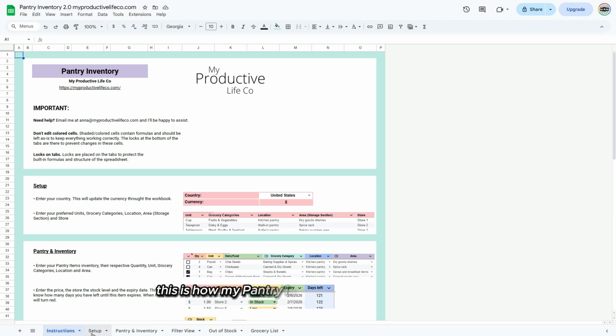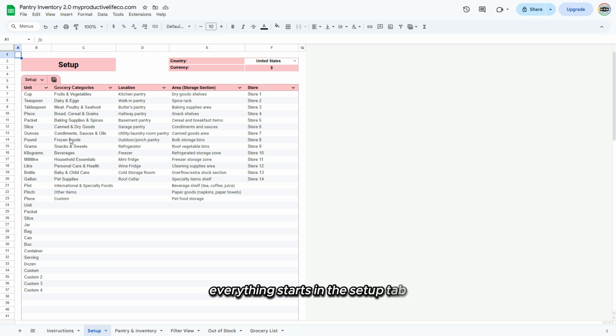This is how my Pantry Inventory Spreadsheet works. Everything starts in the Setup tab. This is where you customize the spreadsheet so it fits your home and the way you shop.